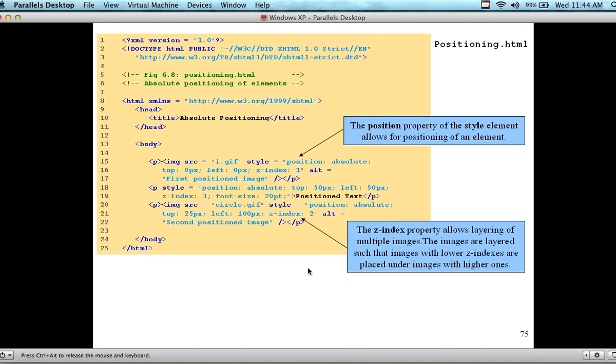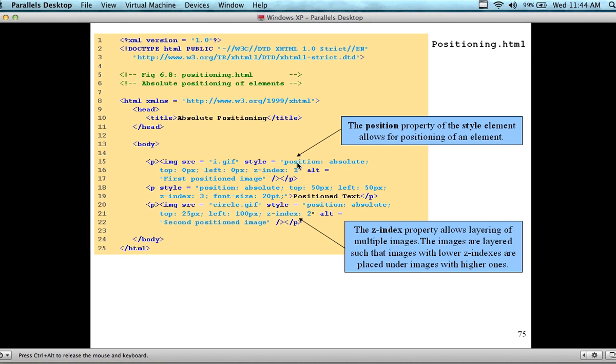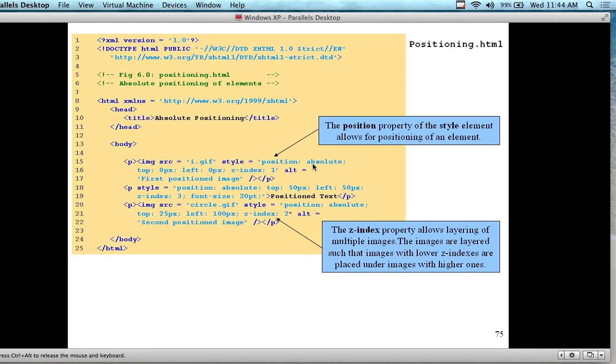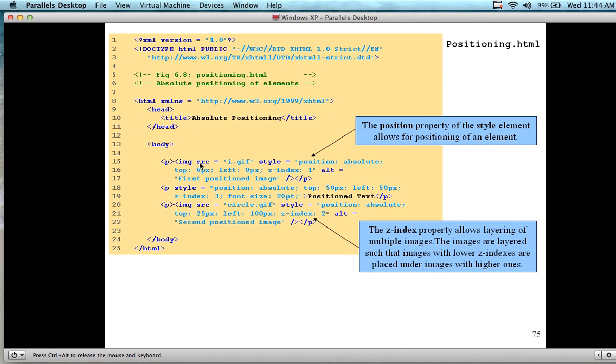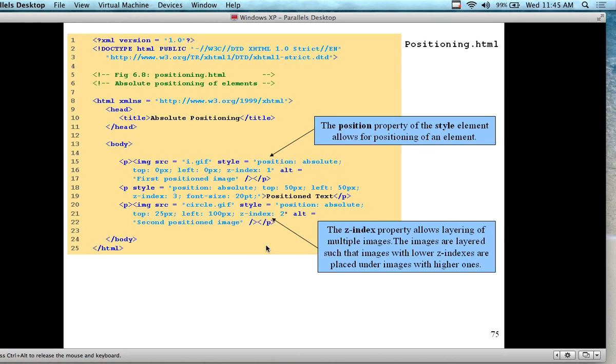So here's the position property of the style element that allows the positioning of the element. So position, colon, absolute. And this is our image source, which is going to be 1.gif, whatever you want to call it. And we're going to have a top position. The alternative text is going to be "positional image number 1." Then we have the Z index property.